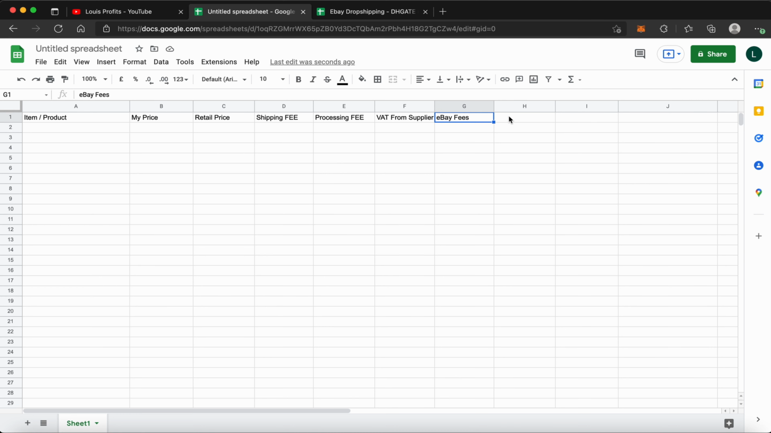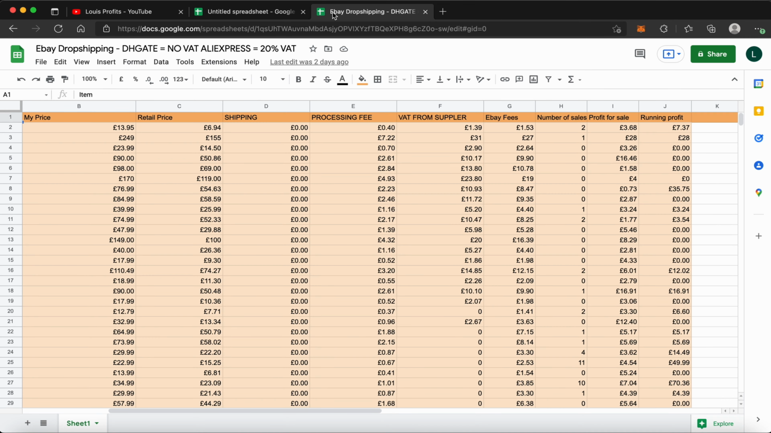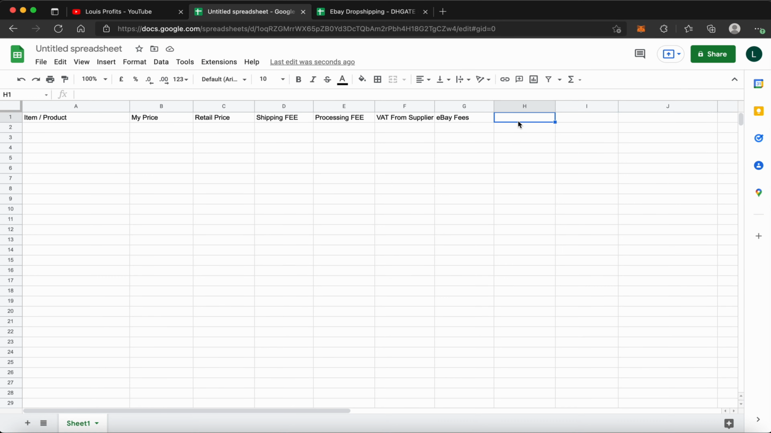So if you're not doing eBay, then I would just put fees, because there will be other fees for you, I'm sure, especially with Shopify. There's a few other fees such as shipping, handling, processing fees, and all sorts.